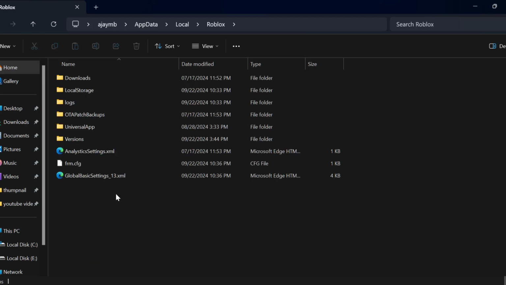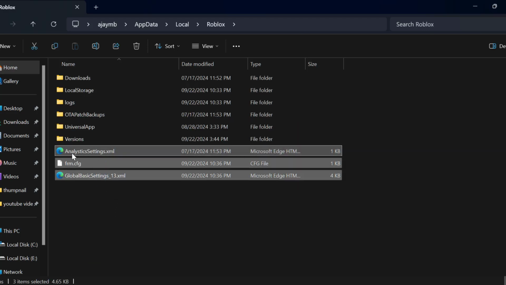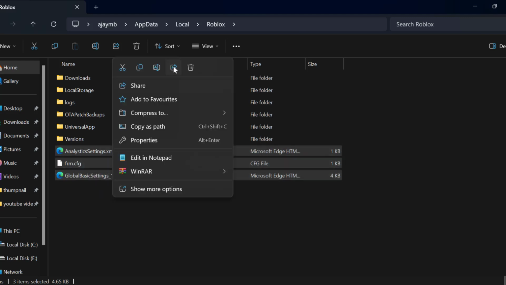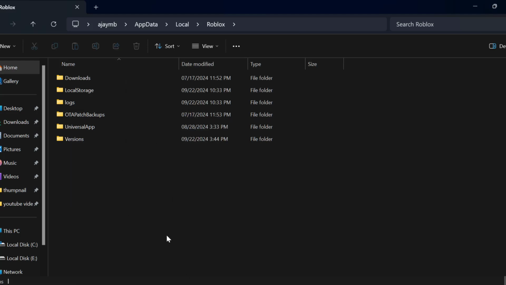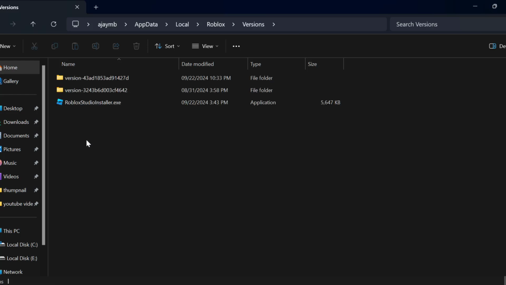In here you just need to delete these three files, guys: Analytics, settings.xml, frmcfg, global basic settings. Just right click on it and select delete. After deleting it, you just need to open up the Versions folder.